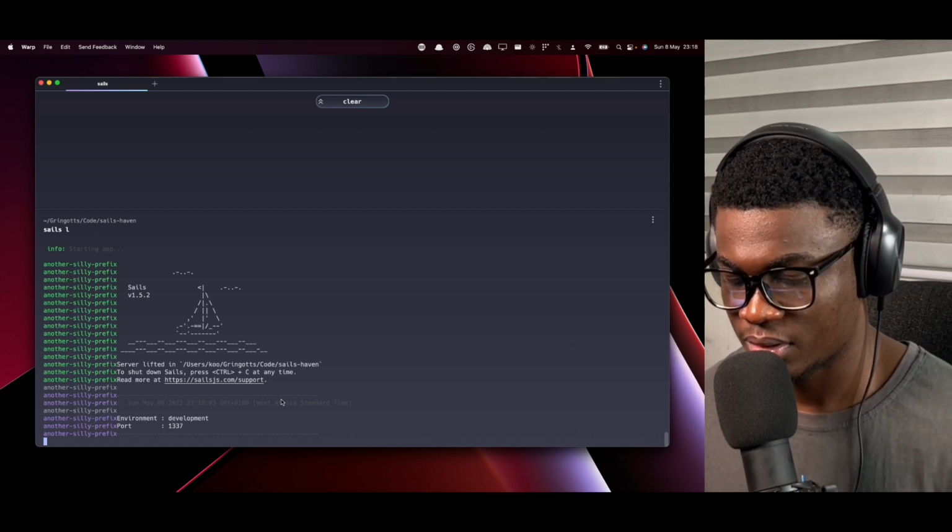Okay, so there you have it. You now know how to modify your Sails log. Let me know if this was useful to you, or if you're going to use it in your day-to-day development. I haven't deployed this to production yet, but I just think it's kind of cool to know that we can do that in Sails.